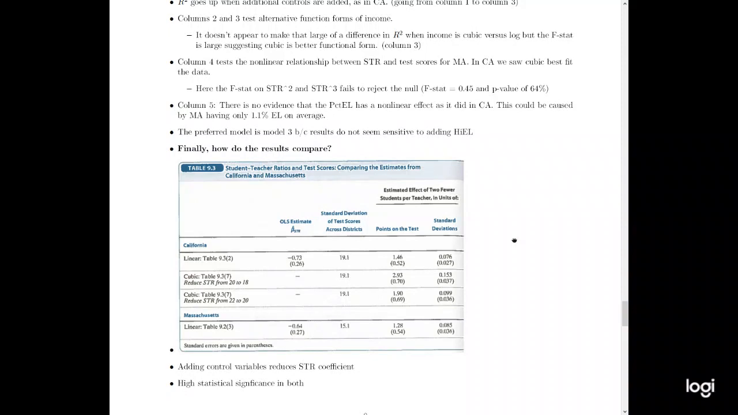So let's look at external validity. How do we compare the results? Here the book is giving you the coefficients in each state. The linear model in California produces a coefficient, beta hat student-teacher ratio, of negative 0.73. One more student per classroom reduces test scores by 0.73. In Massachusetts, one more student per class reduces test scores by 0.64.